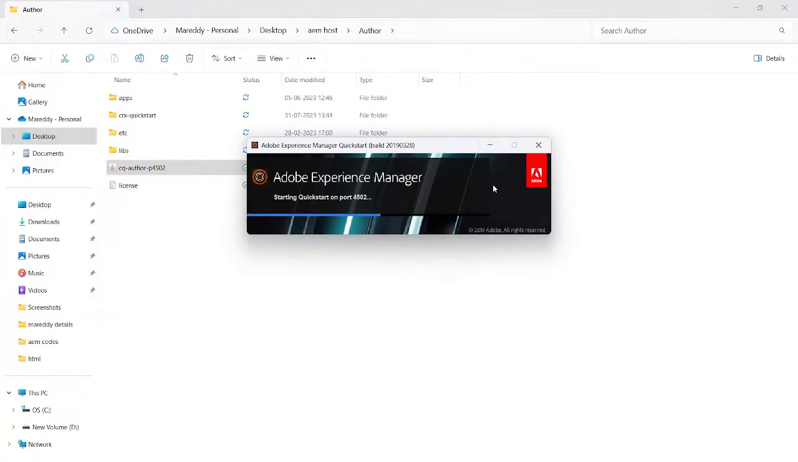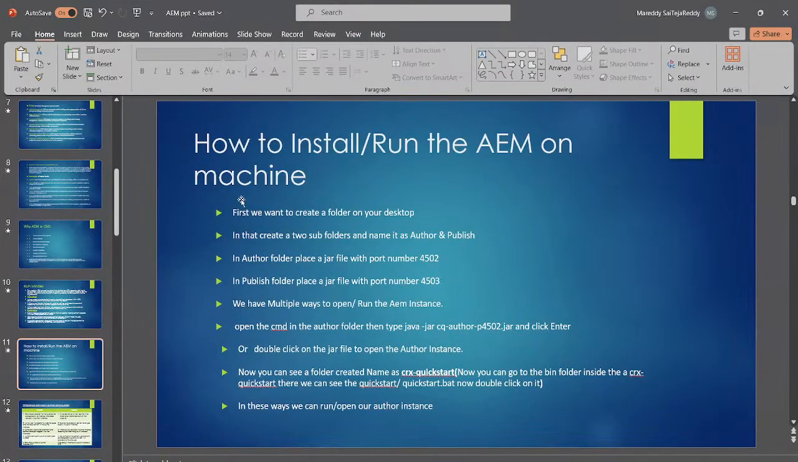and it takes some time. Meanwhile we'll cover one more topic. Here I have mentioned how to create and install AEM on our machine. First we create a folder on the desktop, and we create two subfolders. As I have said, one is author and another one is publish.